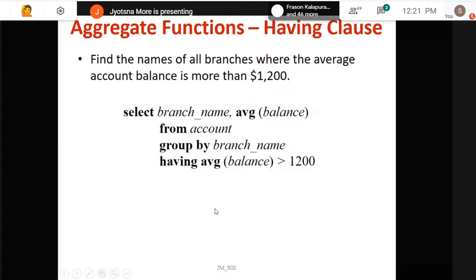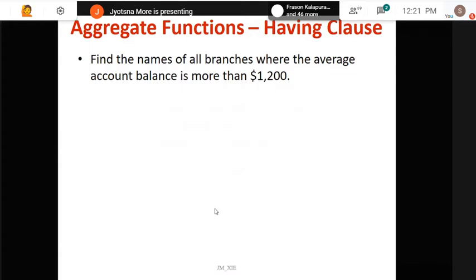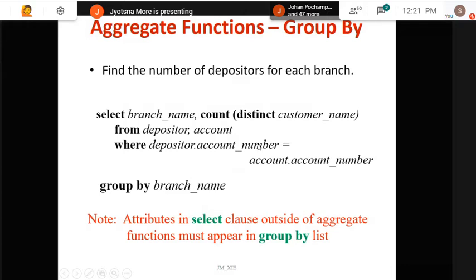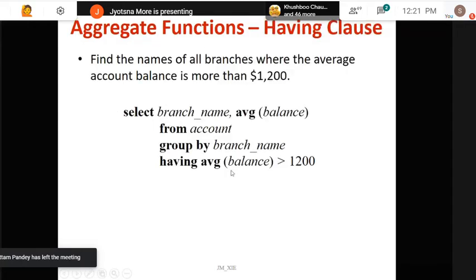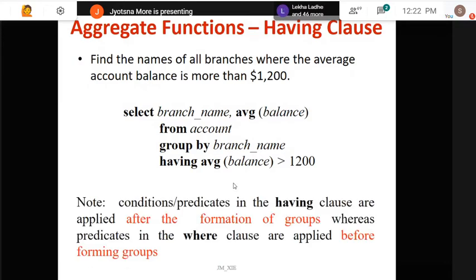So groups are formed in the query after the predicate when we are using a where clause. See, I have used a where clause and then I am creating groups. Whereas in the having clause, first groups are created and then conditions are applied. Okay, so that is the main difference between group by with where clause and having clause. Conditions or predicates in the having clause are applied after the formation of groups, whereas conditions in a where clause are applied before forming the groups.